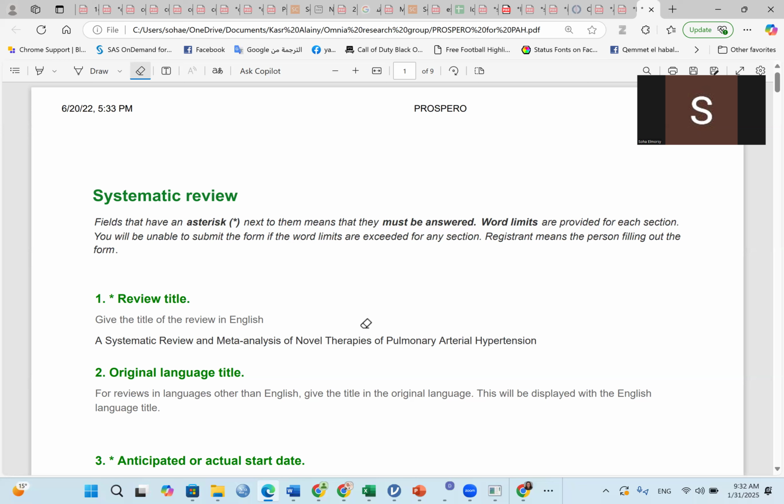This form comes in 40 questions. It has 40 questions to answer. Not all the questions are mandatory. As you can see, this asterisk here points to a mandatory question. So your registration will not be accepted unless you fill in all the mandatory questions. For any question which is not mandatory, it's absolutely up to you. Either this item is applicable to your review or it is not applicable. Okay, so this is explained here, as you can see.